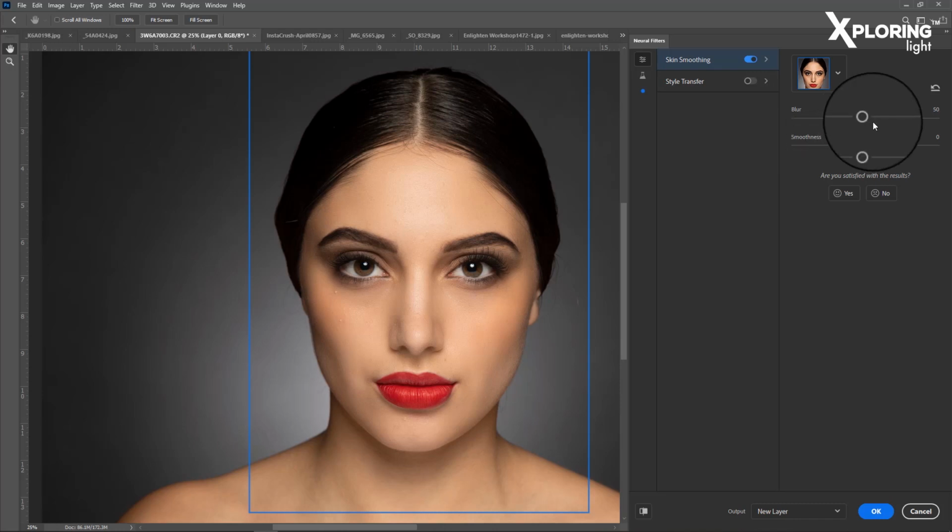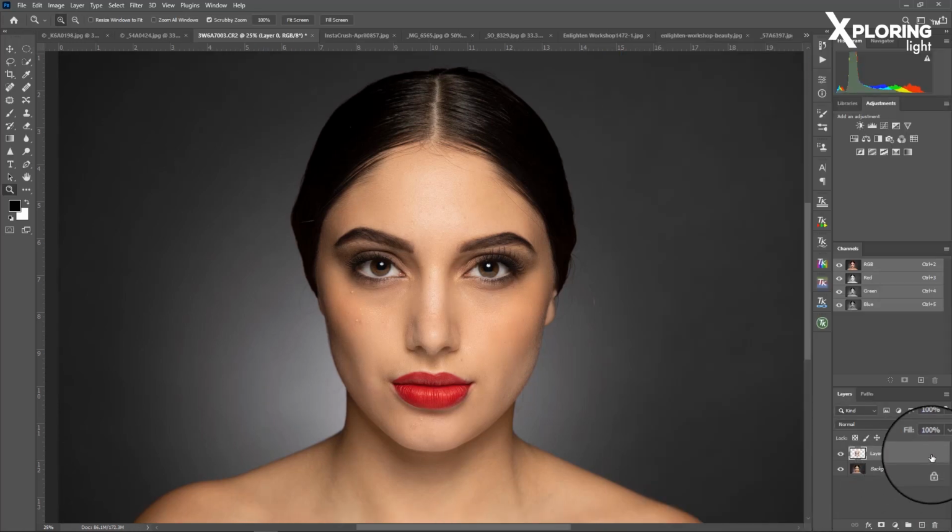If I don't like it, I have two controls. Blur is what actually smoothens the skin, but also makes it unreal. So I will minimize this as much as possible, and I will increase the smoothness slider to make it smooth. This way I am retaining some texture on the skin. I am not making it look unreal. And once I click OK, it again gives me a layer and mask option which I can use to further control the skin texture and the smoothing part.